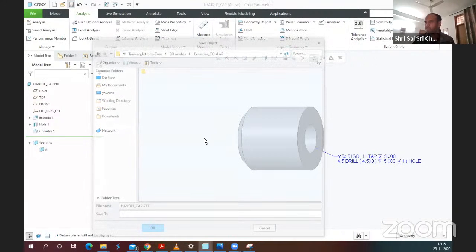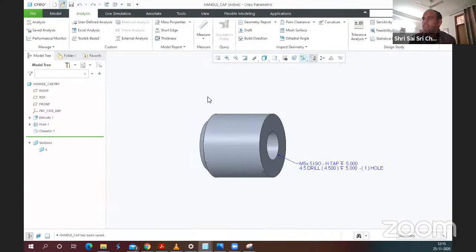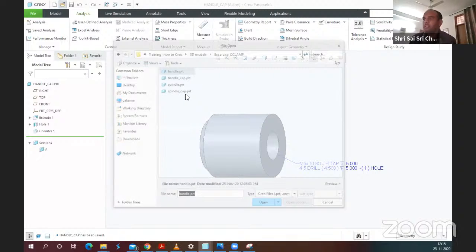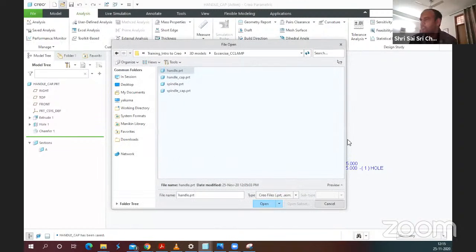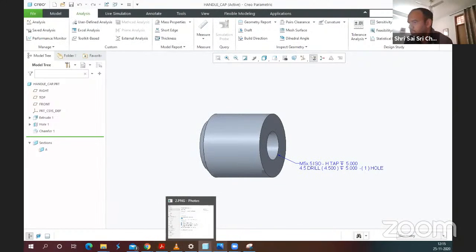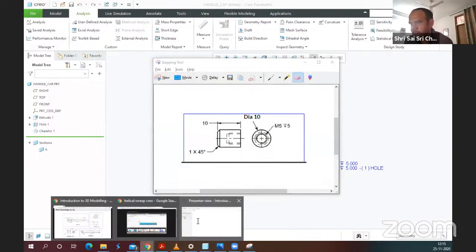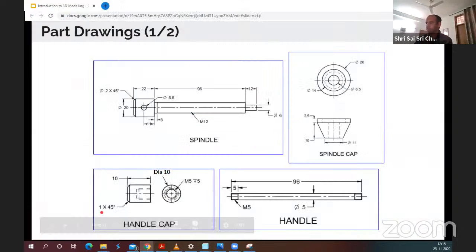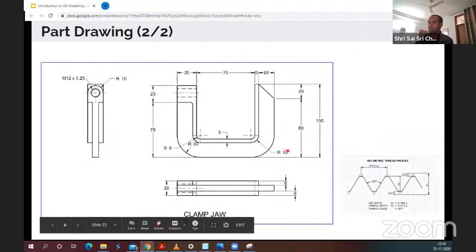I save this component. I think now we have 4 components that we have made ready. So now we have the C jaw that we need to do. Let's go back to the drawing board. Now we have the clamp jaw.